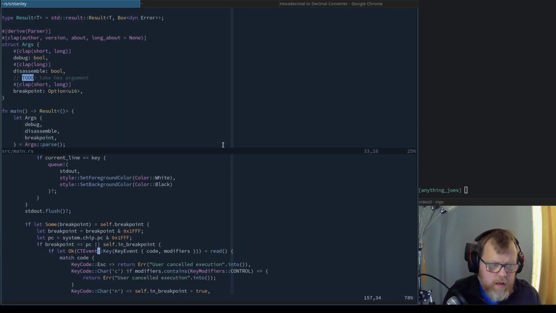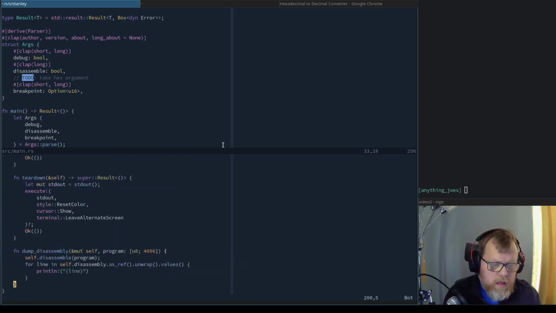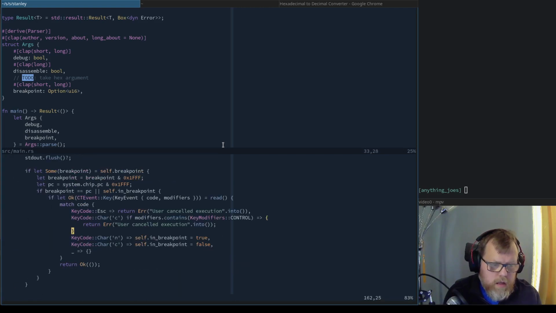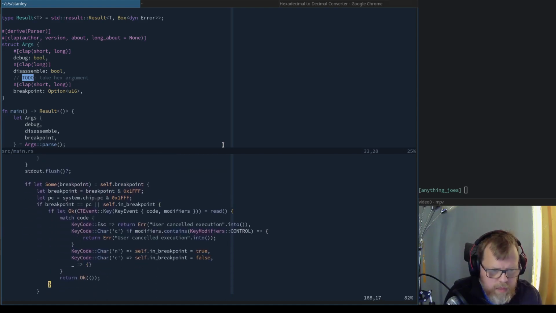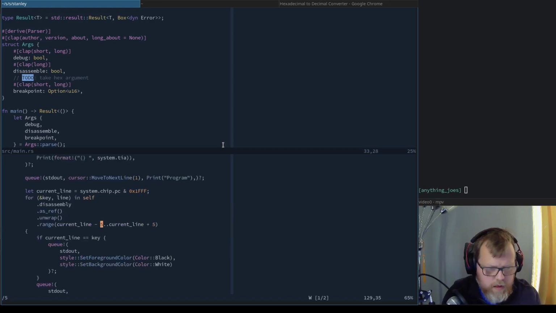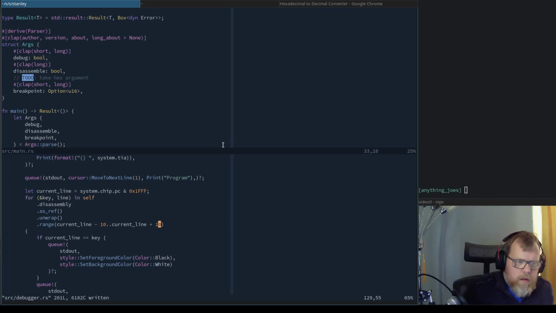Let's see. I think I like the size of this, but I do want to go 10, 10. And I want to get 3 of these. I want to get the 3 before, and I want to get the 3 after.